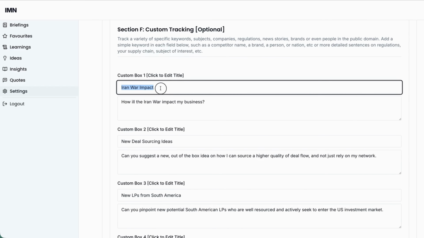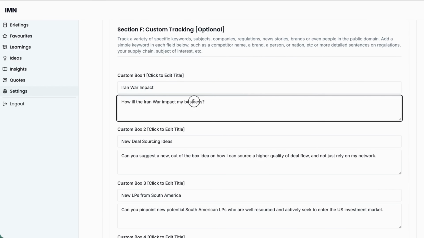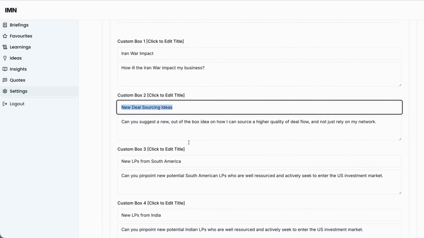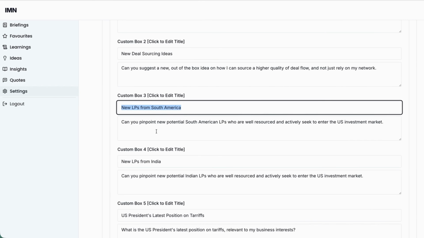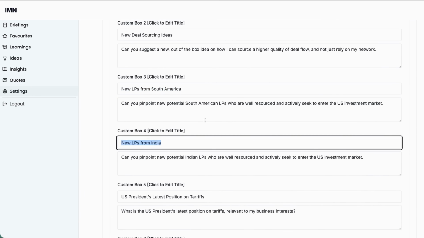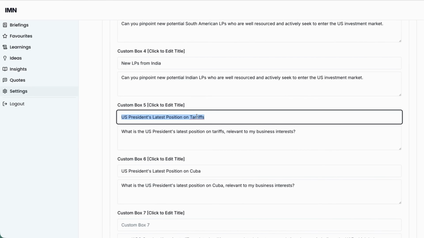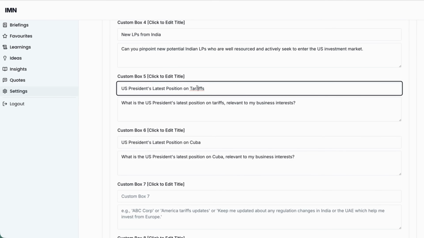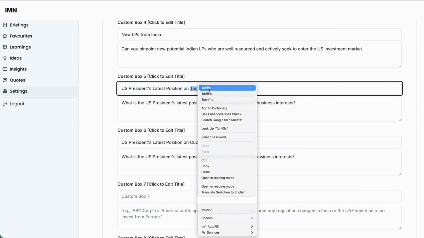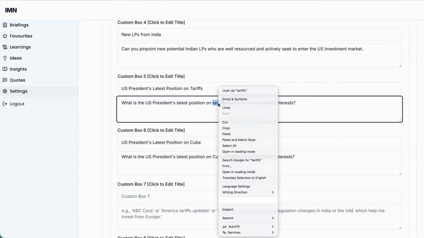Now, for this demo, we've included a tracker for the impact of the Iran conflict on our business because we're recording this in March 2026. So obviously that's a big deal right now. We've also added a tracker for out-of-the-box deal sourcing ideas and also a search for new LPs from India and South America who are seeking to enter the US market. We're also tracking very specific bits of information, such as the US president's latest stance on tariffs or, for that matter, on Cuba.